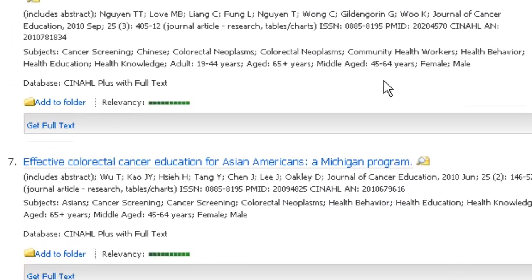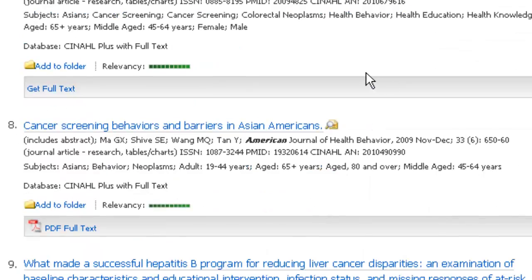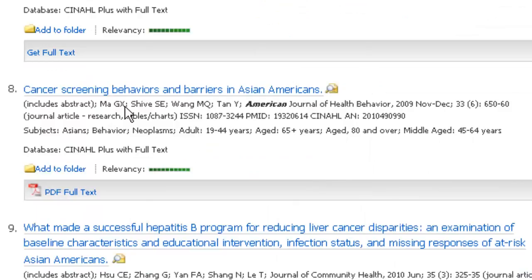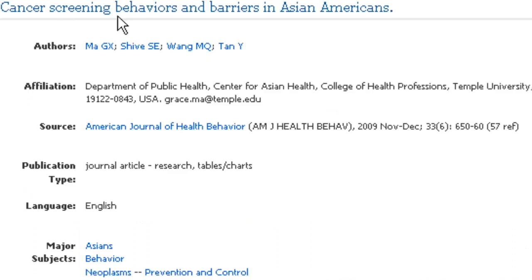And here, let's say I like the look of number 8, Cancer Screening Behaviors and Barriers in Asian Americans. This is the title of this article. It is a whole article because I have that PDF full text. So I'm going to click on it and look at the information about it. It starts at the top with my title, followed then below by my authors. This article has 4 authors, where they work. The source of the article was originally published in the American Journal of Health Behavior, so that's the journal it was published in. It came from the November-December 2009 issue, which is volume 33, issue number 6. And this article is on pages 650 to 660.